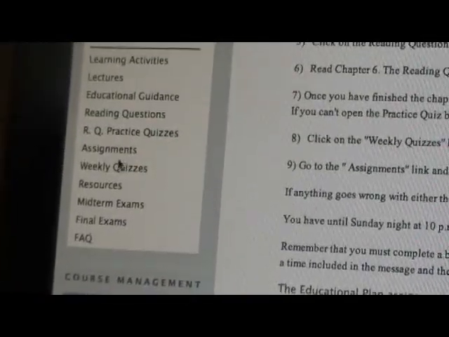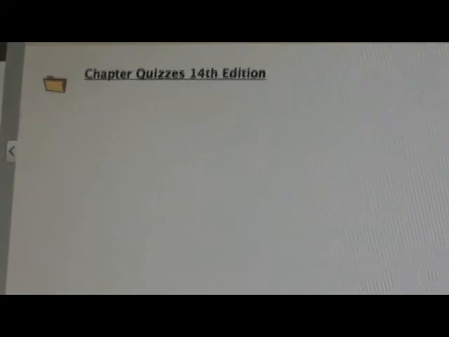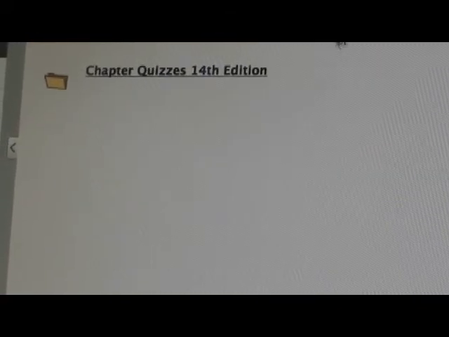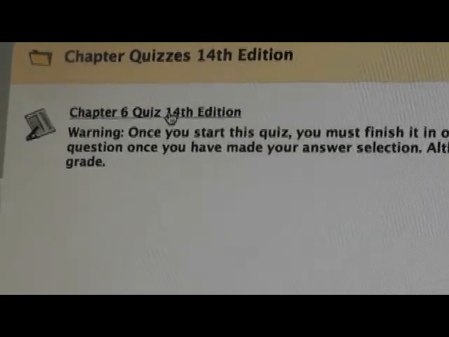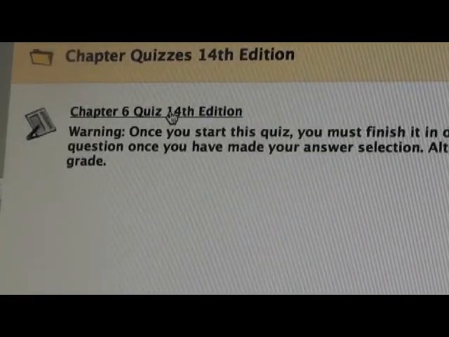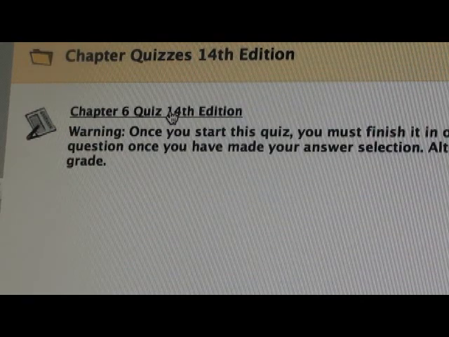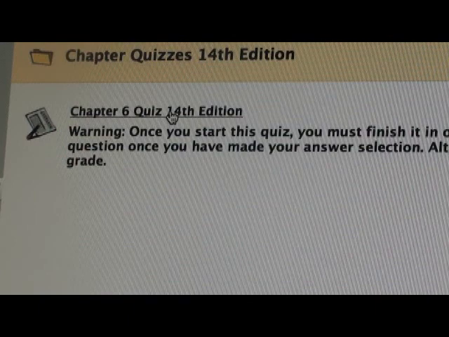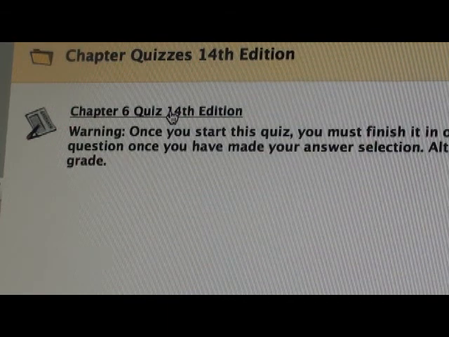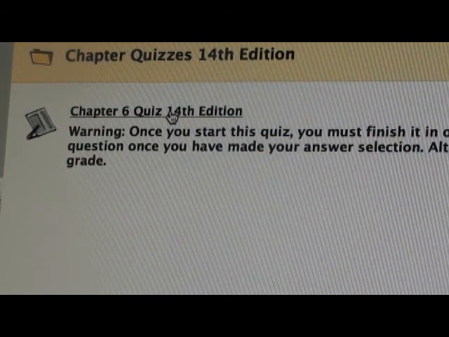You go over here to weekly quizzes, you click on the link, same as the practice quiz sort of. There's a folder that you have to open up for the 14th edition chapter quizzes, and here's a chapter quiz. It works similarly to the practice quiz, except that this quiz does count towards your grade and you only have one opportunity to complete it. Do not diverge from the page where your quiz is at. You have to finish it in one sitting.